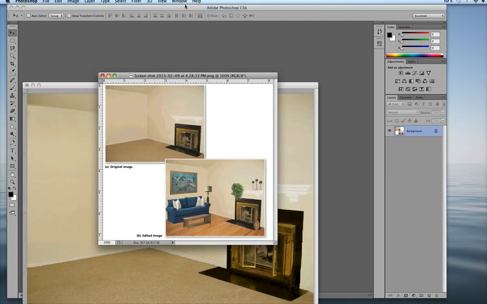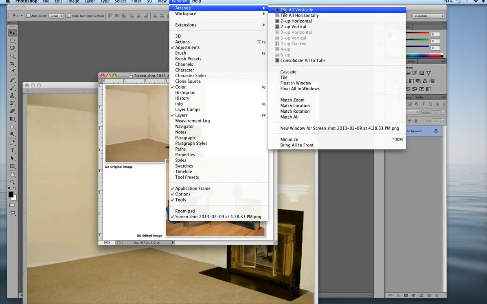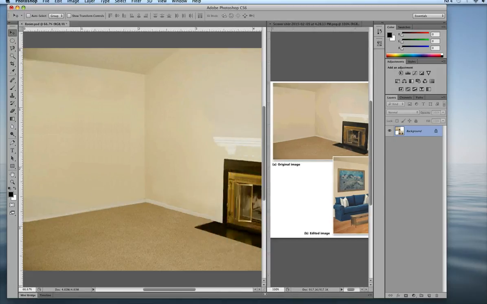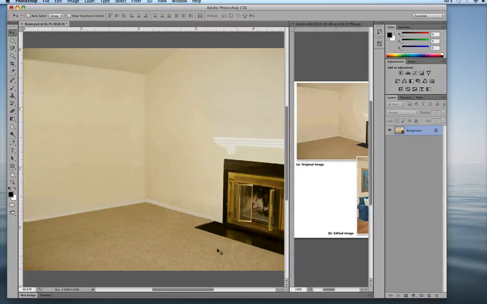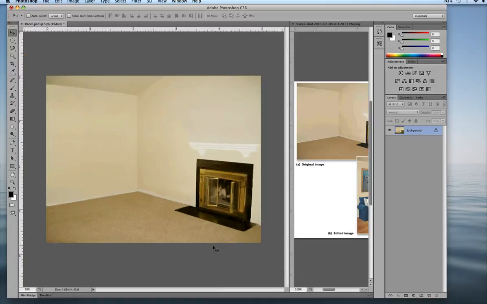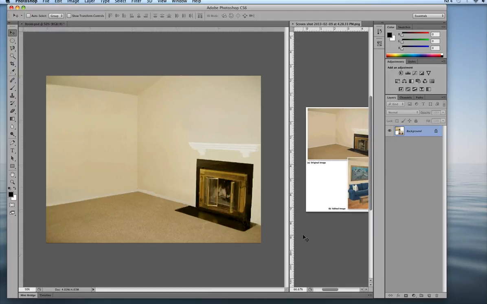image separately, or you can go Window, Arrange, Tile Vertically or Horizontally, whichever you prefer. I prefer vertically, and you can also adjust so that one window is showing more than the other. And when you get it the way you want, you can also zoom in or out: Control plus to zoom in, Control minus to zoom out, or if you're on a Mac, Command plus or minus. Let's make sure that we can see everything.